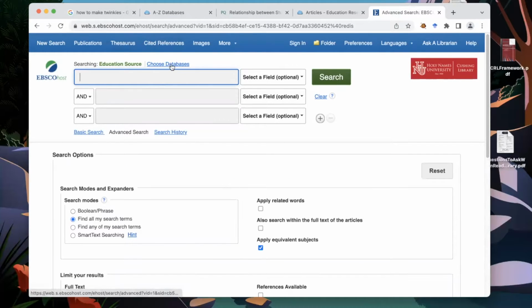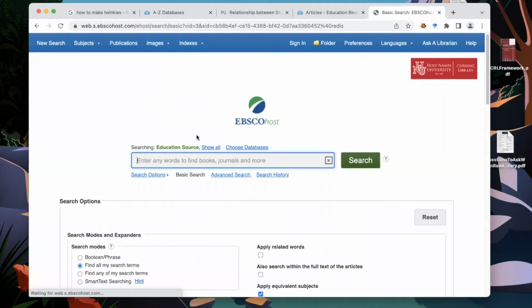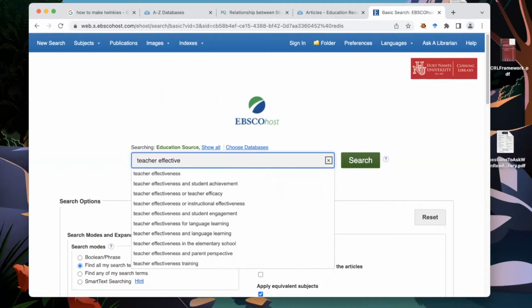And actually, I'm going to click on choose databases, and I'm going to search more than one database at a time. So I'm going to search ERIC, which I know is a good government education storehouse. I'm also going to apply Psych. I'm going to look at search PsycInfo and maybe Teacher Reference Center. So this allows you to do your search a little bit more efficiently. Okay, so now I'm searching for databases, and I'm going to search for teacher effectiveness again.